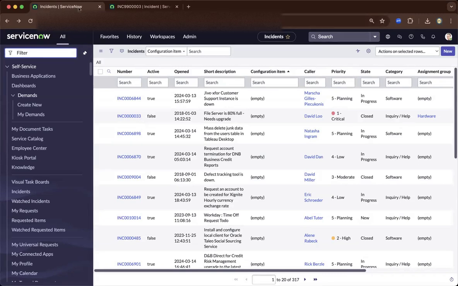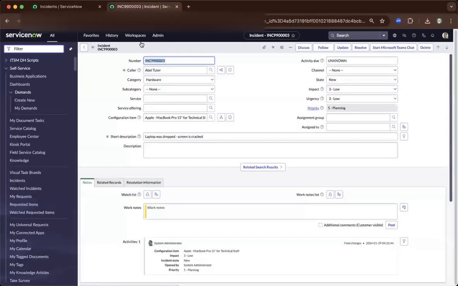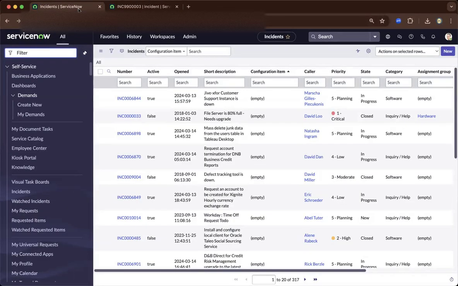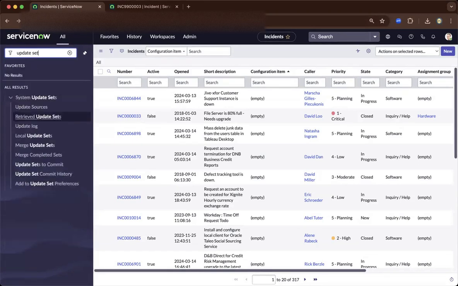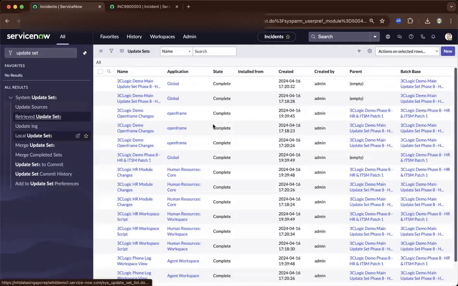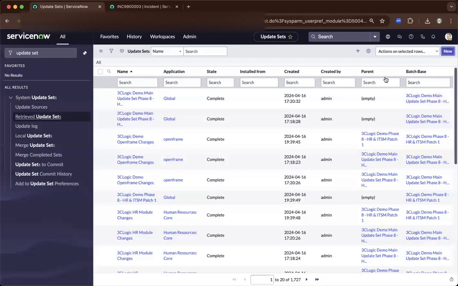As an example, from this instance, demo one, we're going to add changes to demo two. The first step is to capture the changes. So we need to go to update sets, go to local update sets, and create a new one.